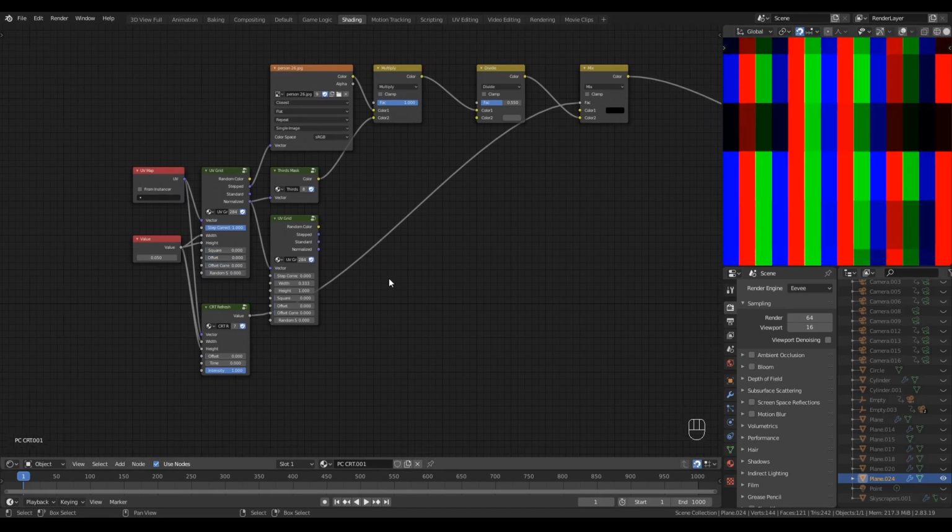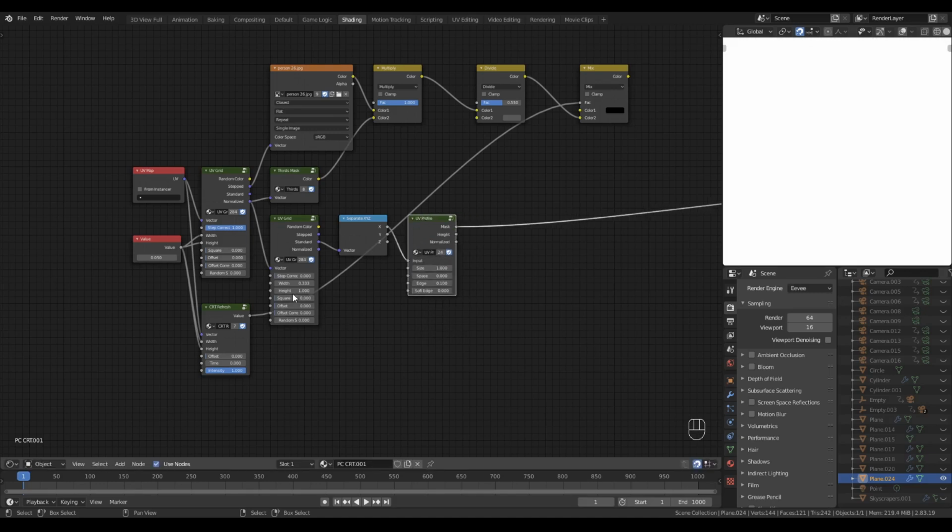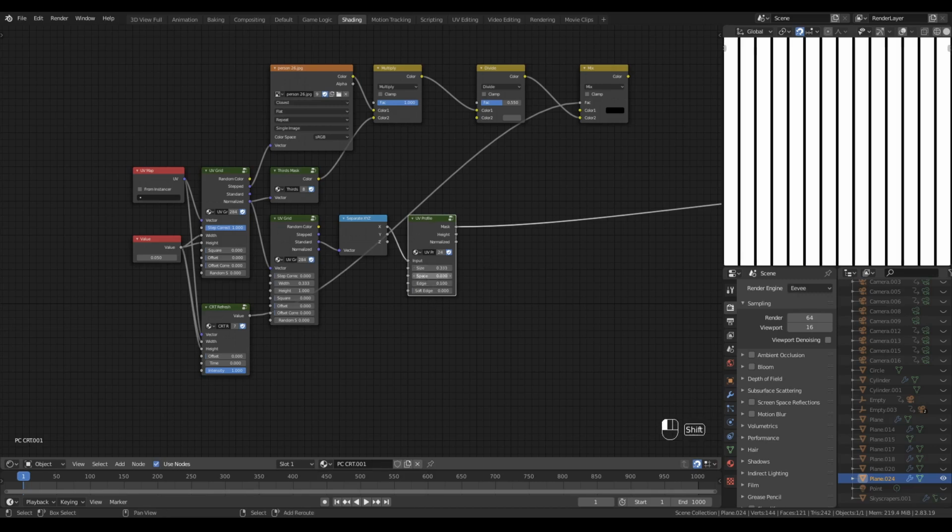There we go. Now, to create the borders, I'm going to take advantage of this UV grid node, which splits each of my pixels into 3 columns. And I'm going to use the standard output, which I'm going to separate. And now I can use the X component to drive a UV profile node. I'll copy the width variable from this UV grid into the size of the UV profile. And now I can use the space input to create the borders. There we go. This is the border between each individual column.